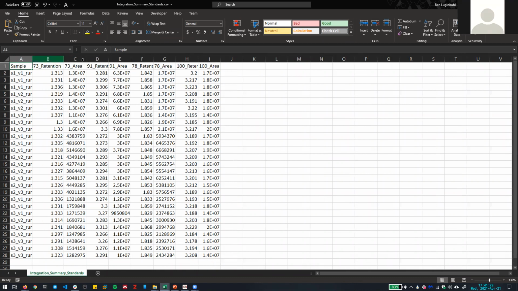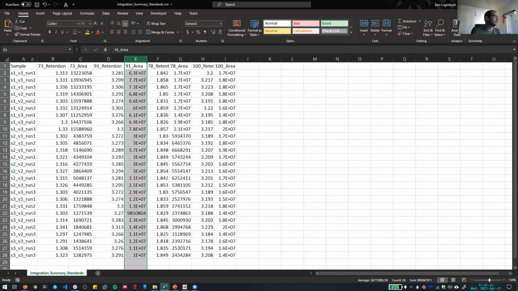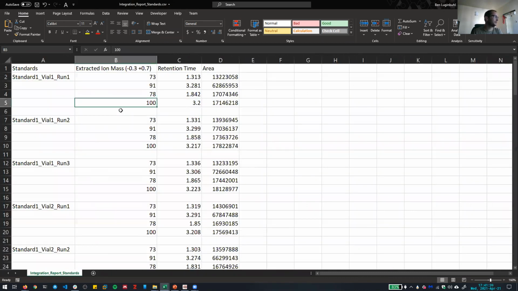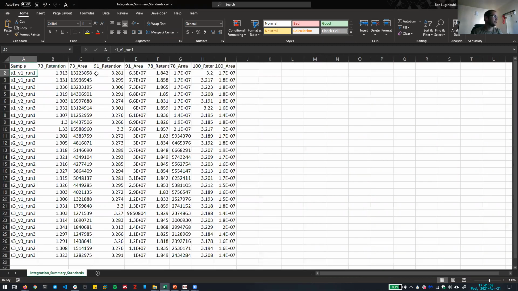Cool. So yeah, so these here, you can see. So let's look at this one, for instance. So sample 1, vial 1, run 1. If we go back to our report standards here, that's just these data here. So we've taken, this is our column header, this is the retention time, and then the area is the next column over. So back to the summary. So that's just these data. And we do that for each of the peaks that are in our standards.